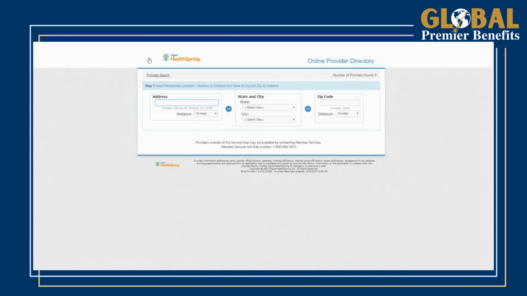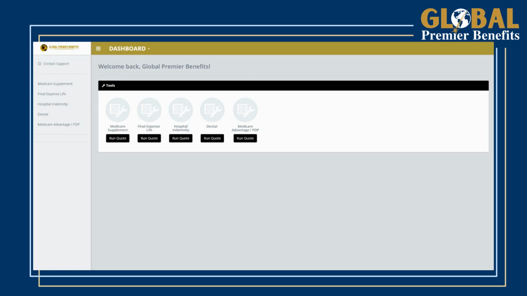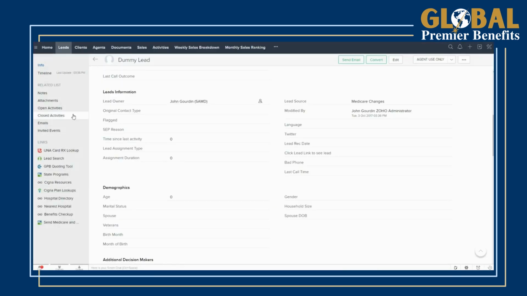Now, the good news is we have some other shortcuts that get you to the training and other modules. We have some other shortcuts that can get you there faster.